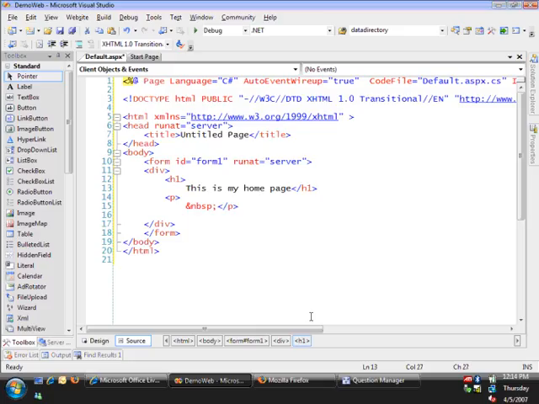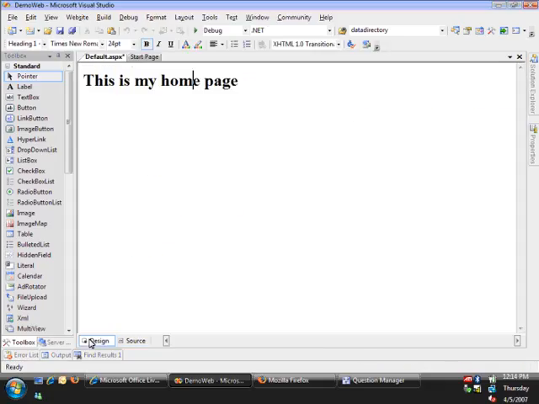In fact, if I were to leave my cursor here, right between the M and the E in home, and I switch over into design view, you'll notice my cursor is still there in design view. So there's a really beautiful way for us to stay in sync between the design and source views.